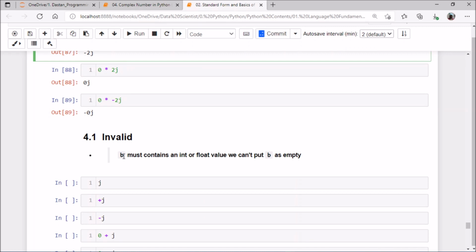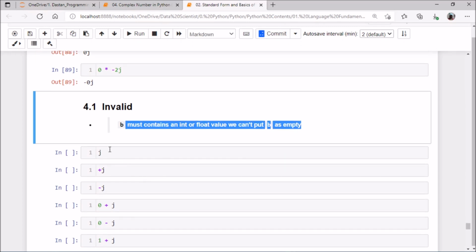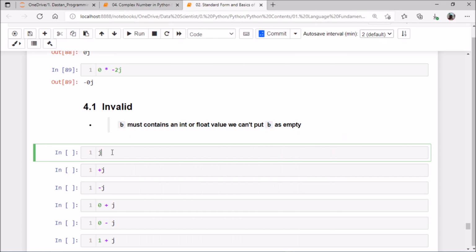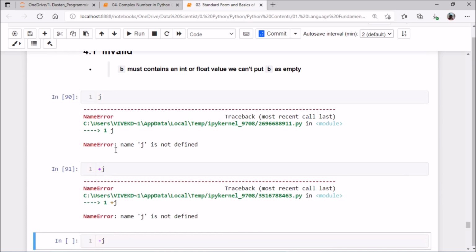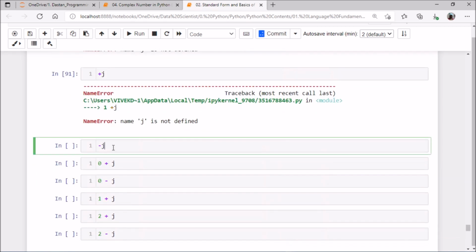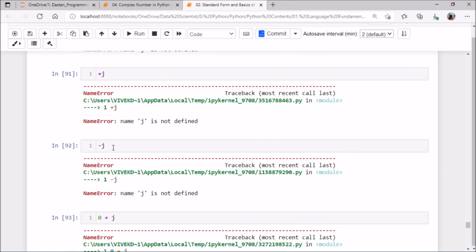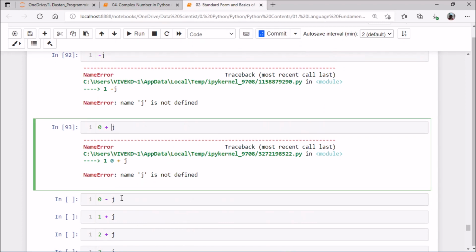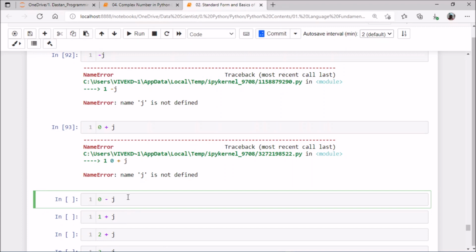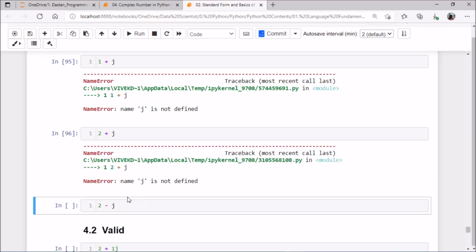And in validity, b contains an integer or float value, we can't put b as empty, which means that in the above we have seen we have to provide some value, and we can't put b as empty, so we have to provide minus 1 or plus 1. Okay, and here also b is empty, so we can't provide any empty, here also empty is there. We have to provide at least one explicitly, otherwise it will return an error. Here also b is not given anything, that's why it is invalid syntax, that is the name error.